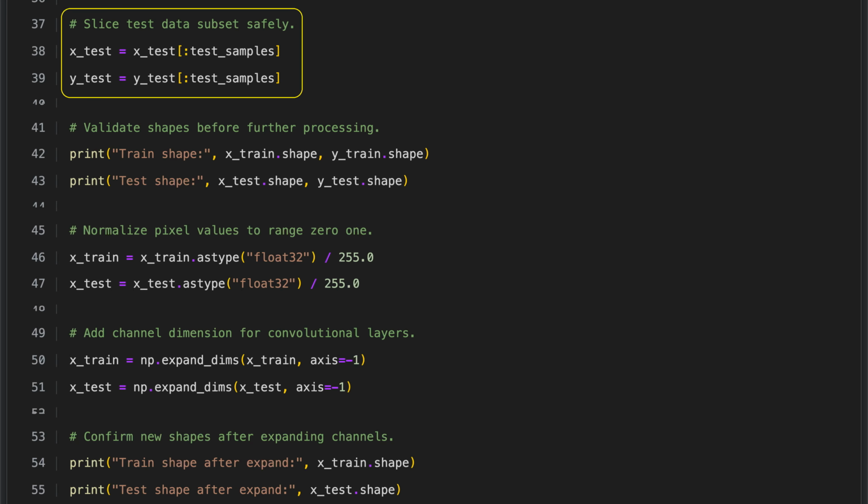We reduce the test data to a smaller subset by keeping only the first few samples, which lowers computational cost and speeds up testing. The same slice is applied to both the input images and their labels so they stay correctly matched. This way, we can evaluate the model more quickly while still using consistent and aligned test data.